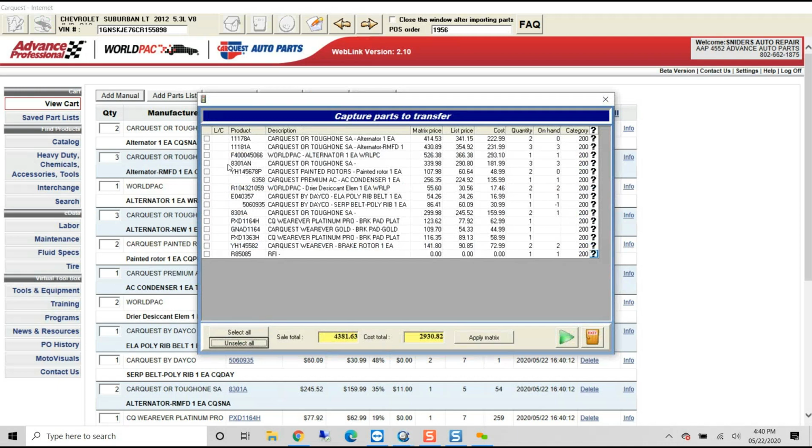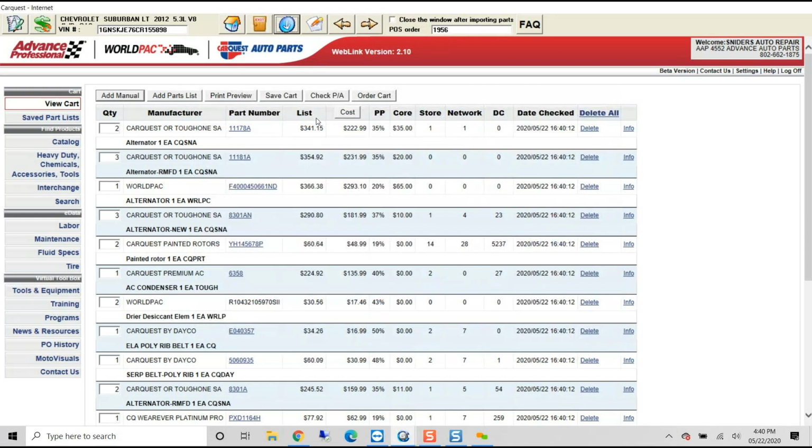So if I unselect them, I could just say I want the pads and rotors that will be at the bottom. Let's say that I want these pads and rotors. And I can apply a parts matrix as well. So here I can actually see my cost, their list price, and then what my parts matrix is. When I click on apply matrix, it's going to do that, update the pricing so that I have pricing integrity.